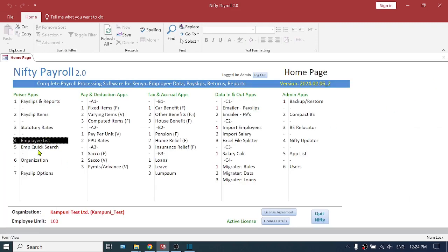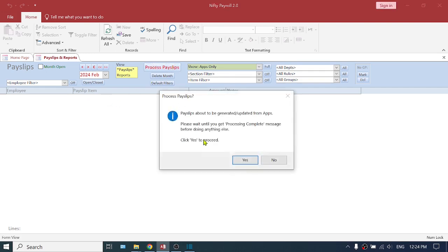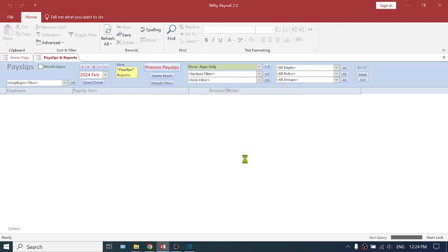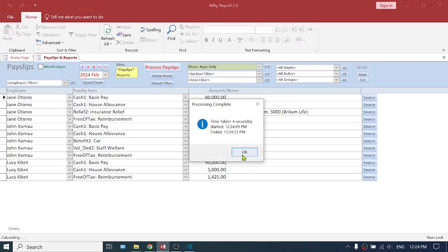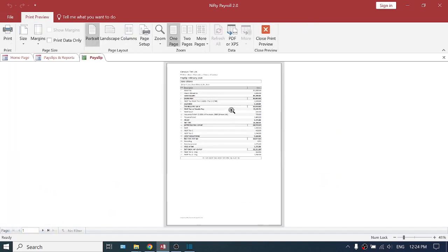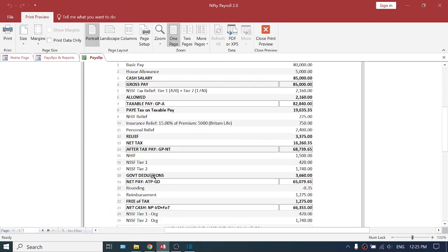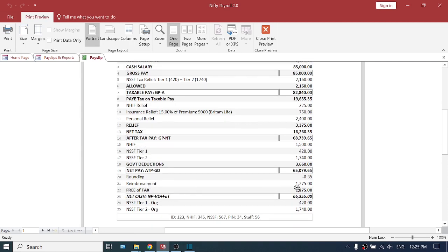Okay. So now I come back to payslips and reports here again. So now I'm in February. I've switched off housing fund and I've added the reimbursement. If I process, those are the two things that I should see. I should see housing fund not deducted. So the easiest is to just look at one payslip. So I come view. So I come down here, government deductions. There is no housing fund, and there should be a reimbursement here.